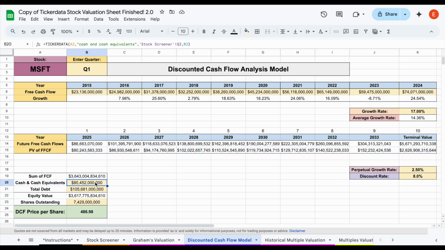Again, you're going to pull this from the balance sheet. So you can pull this from multiple places using ticker data, Seeking Alpha, or maybe even Yahoo Finance might provide this for free. And then we're going to subtract out the total debt. Again, you'll find that on the balance sheet as well. And once you've done that, you have the equity value for the company. So we're right at the end, only one more step. Once we find the equity value for the company, we're simply going to divide by shares outstanding.